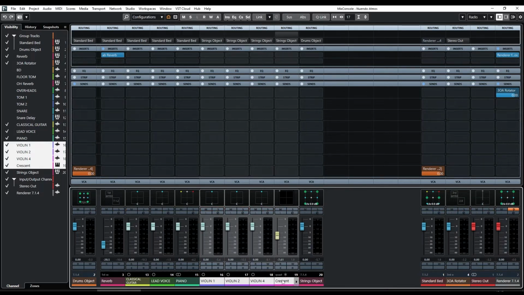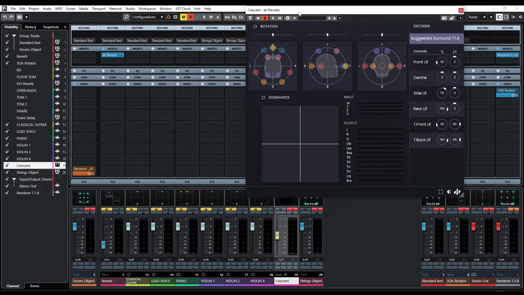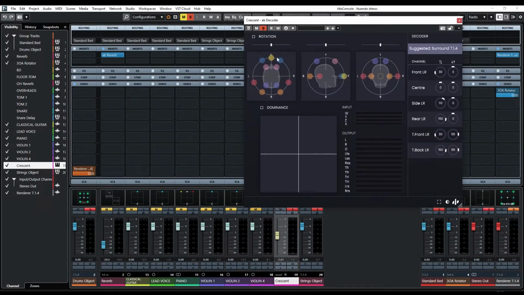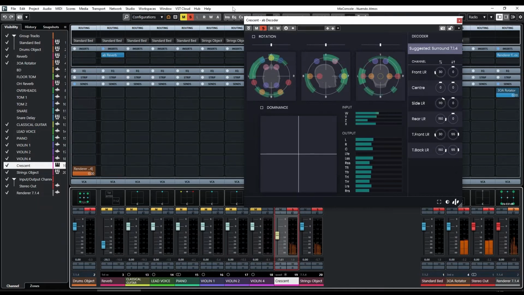Okay, so let's go to crescent. For crescent, I had loaded my 180 degrees microphone position, which means that the instruments sound in a half moon formation in front of me, and this is how they will sound.